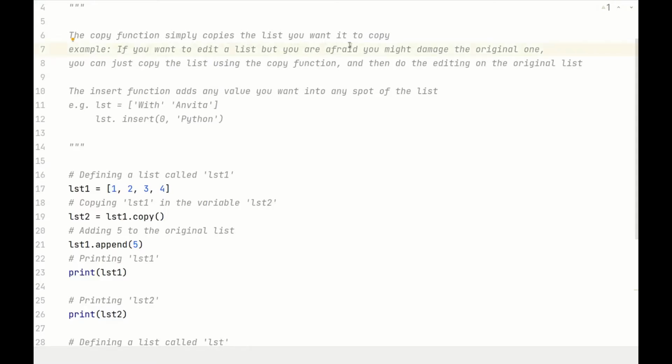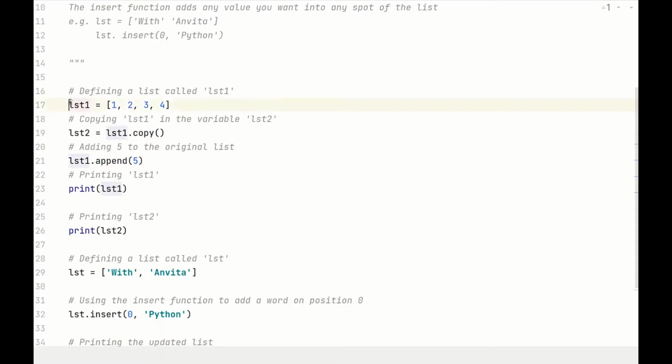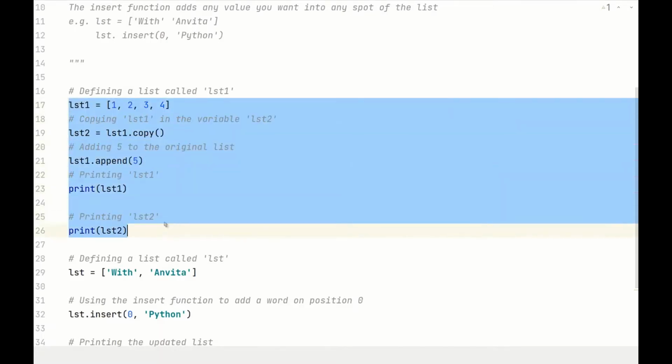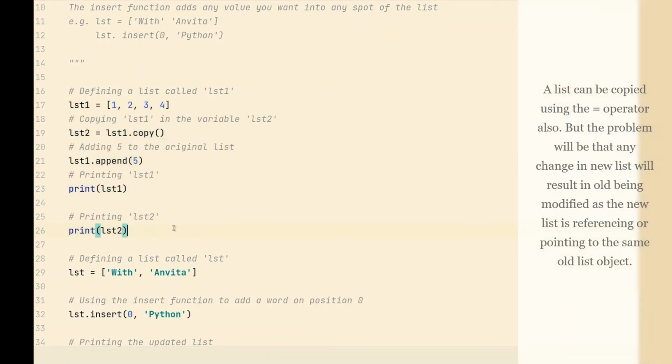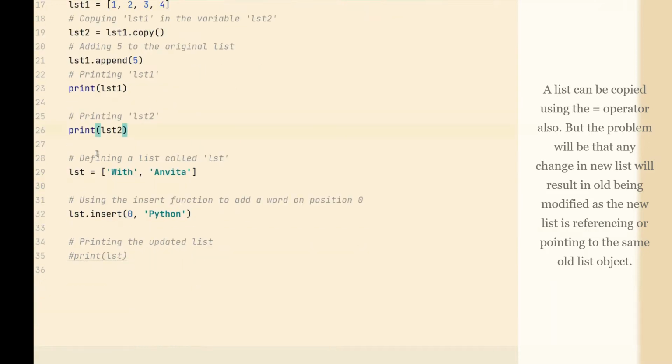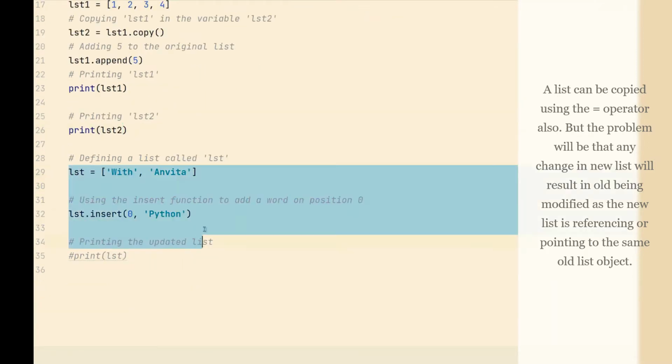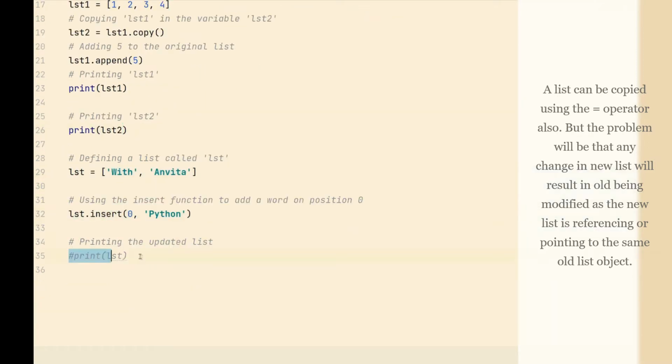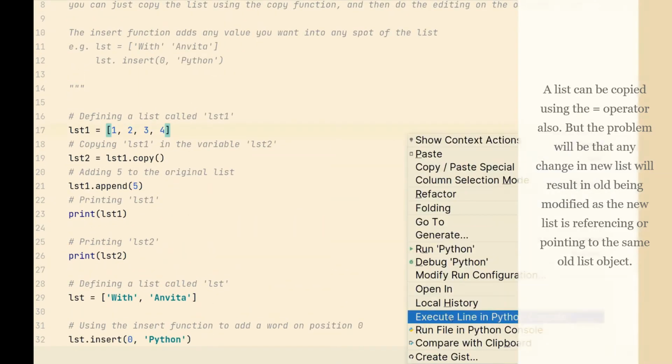The copy function simply copies the list that you wanted to copy. For example, if you want to edit a list but you're afraid you might damage the original one, you can just copy the list using the copy function and then do the editing on the copy. I wrote a program to support that, and it only comes up till here. I left this part uncommented because it won't make any difference. I only commented the print statement so that we can work on that later.